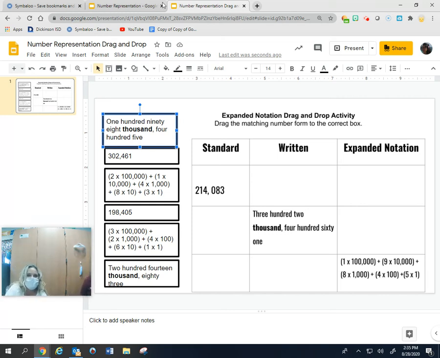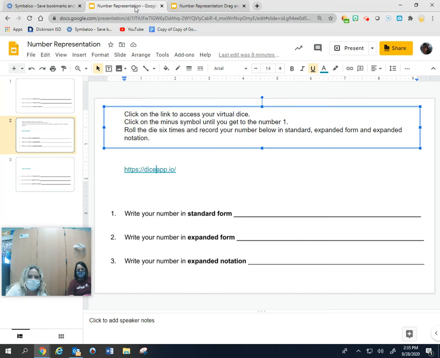Okay, so class, here is the number representation form. This is the second part of your assignment. And up here are the directions. Click on the link to access your virtual dice, which is right here below. Click on the minus symbol until you get to number 1, which I will show you in a moment, and roll the die 6 times and record your number below in standard form, expanded form, and expanded notation. So here is where you're going to record your number in standard form.